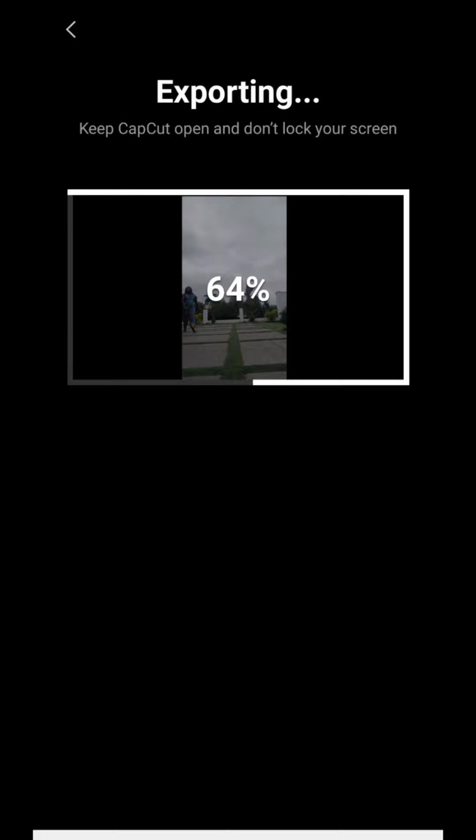You can do it on your phone. You can try other apps, but these are the basics. This is just the basics. If you try InShot, if you try VideoLab, it's the basics of video editing that I've shown you. So let's just wait for it to get to 100%.